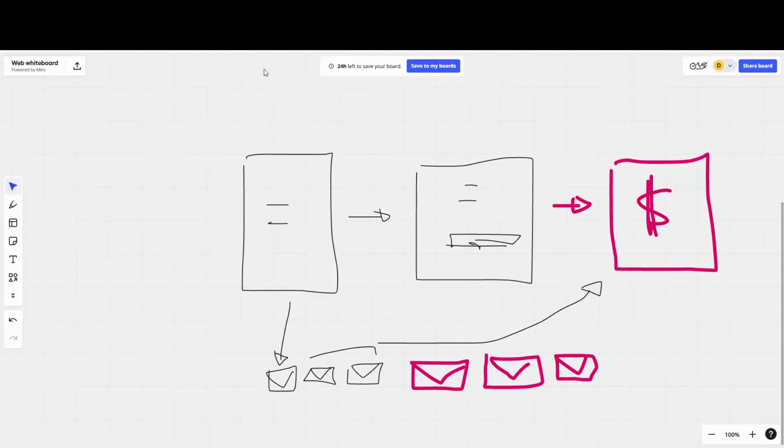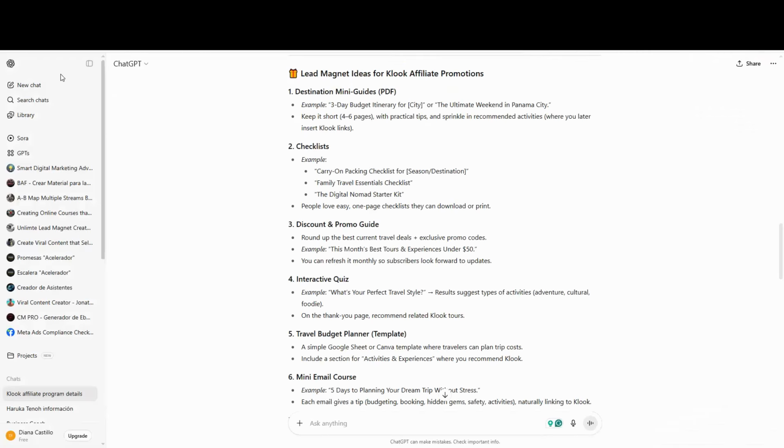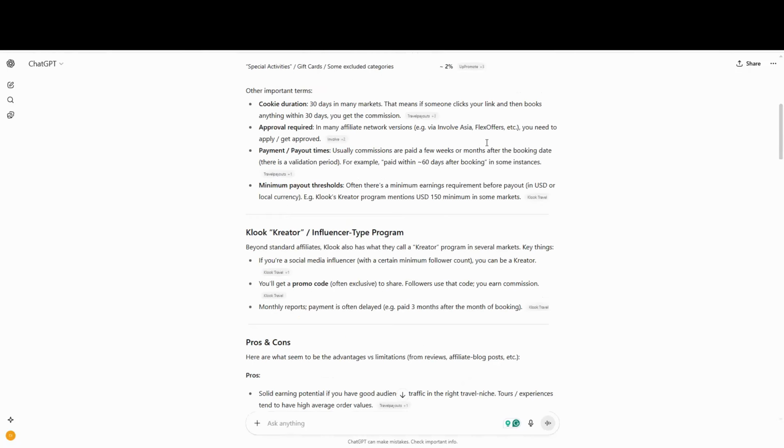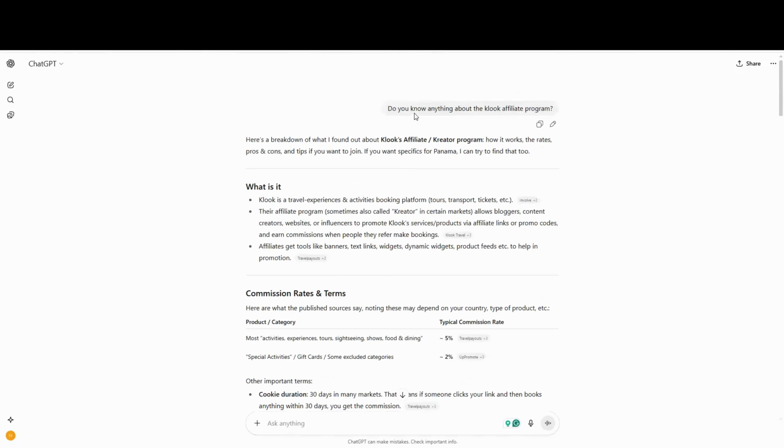How did I figure out what I can offer for free? Well, I actually use AI, for example, here on ChatGPT. The very first thing I do is ask ChatGPT, do you know anything about the Klook affiliate program? Most of the time, I would say 95, 99% of the time, they do know about the program.